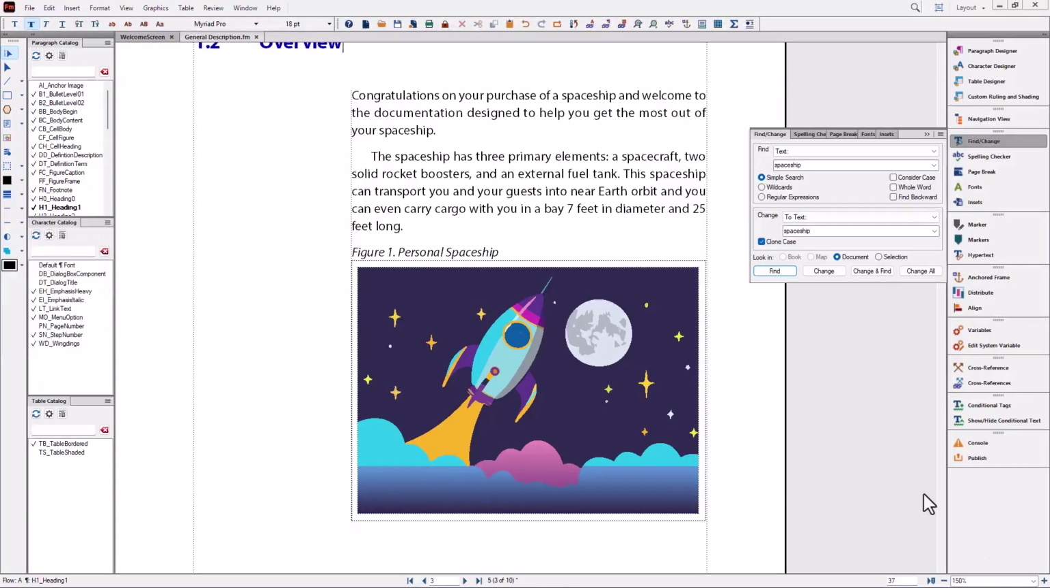Oh, wait, I tried to forget 2 of these checkboxes. I want to make sure you also notice whole word and find backward. When you enable whole word, you're finding letters that appear as a single word, surrounded by punctuation or spaces or at the beginning of a paragraph.